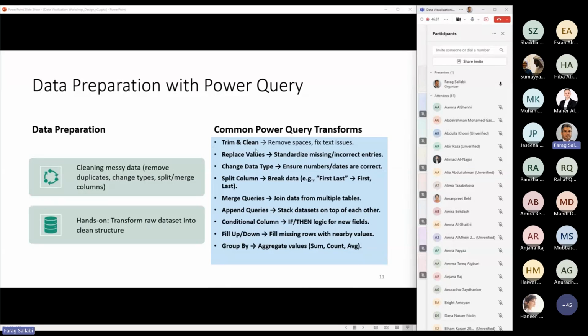And I put here in this table the common Power Query transforms, okay? For example, trim and clean, we can use it to remove spaces and fix text issues. This we will do in just one click, okay? Replace values, okay? If you have some values that are not correct or missing values, you need to standardize them with some values from your side according to your data. Also, you have to ensure all data types are correct, dates and text numbers and so on. You can split columns, you can merge queries together, append the queries, make conditional columns.